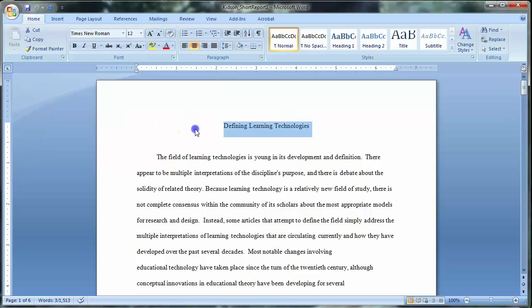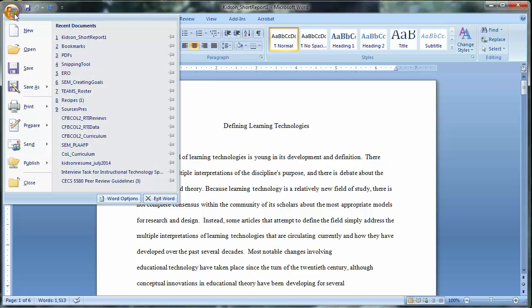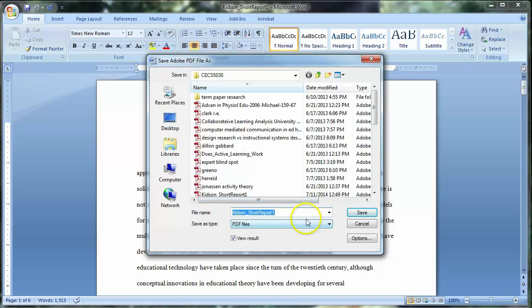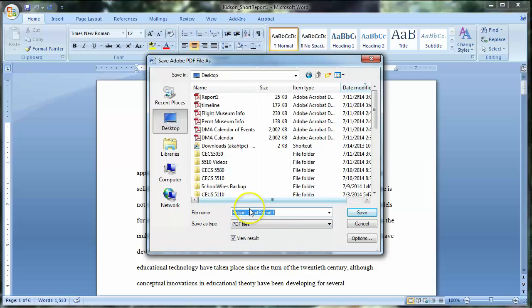Okay, depending on the version of Word that you're using, you may also have the option to save as and then choose a specific type over here in a submenu. So choose Adobe PDF, and it automatically chooses to save it as a PDF file. We'll call this one Report 2. And save.